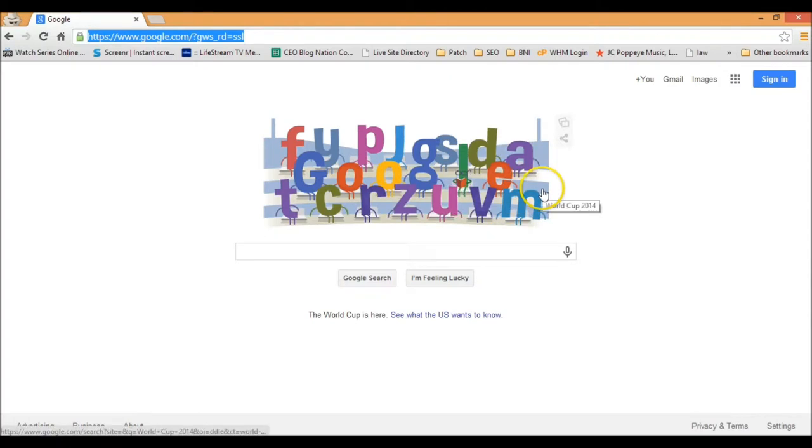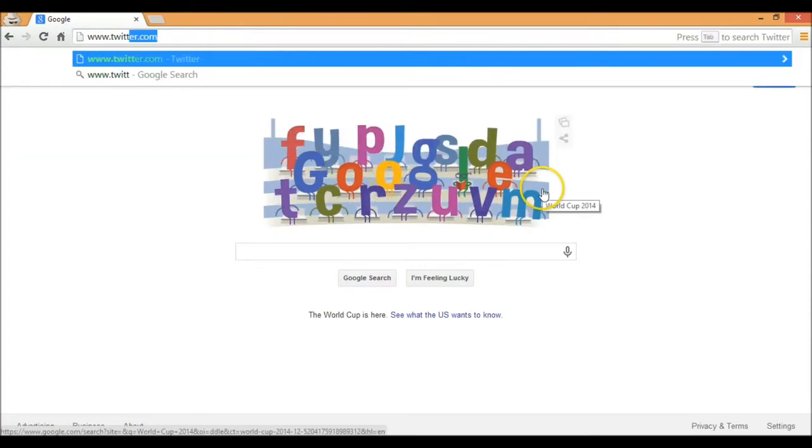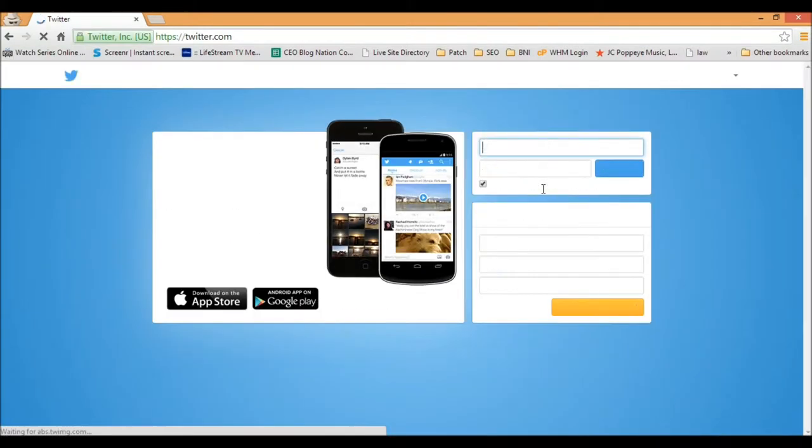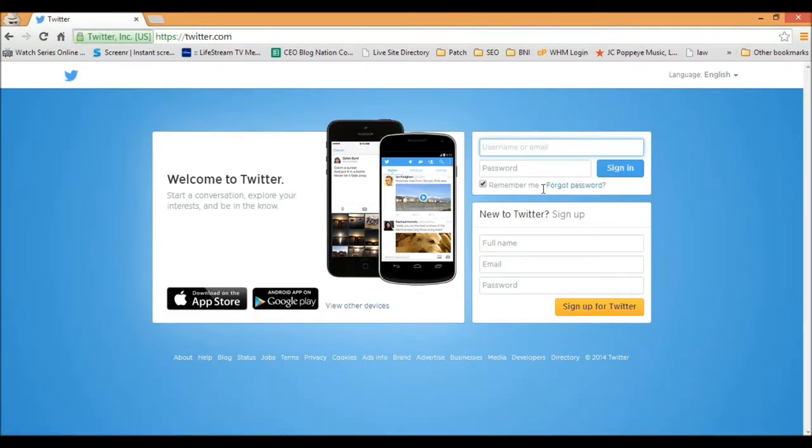The first thing that you want to do is go to www.twitter.com in your browser. And if you're not already signed in, you'll be taken to a page that welcomes you to Twitter. And what you'll do is you'll put in your full name, your email address, and then your password.